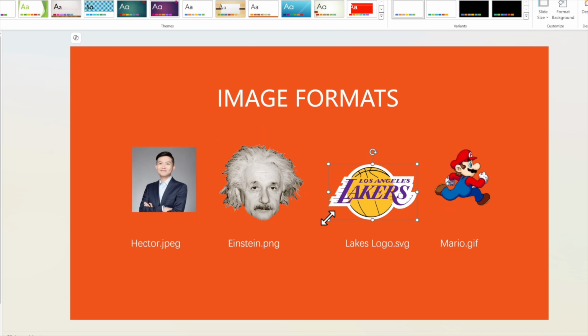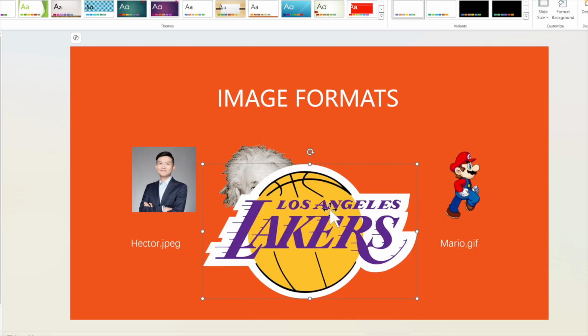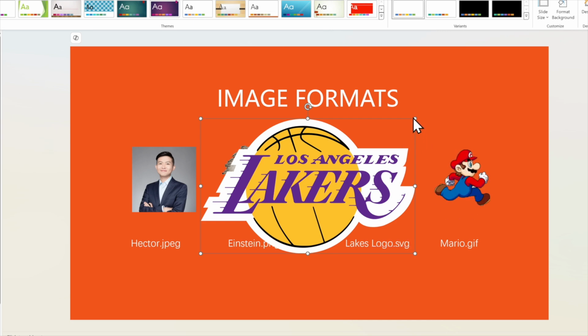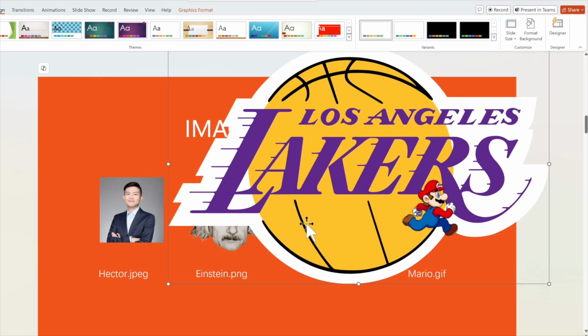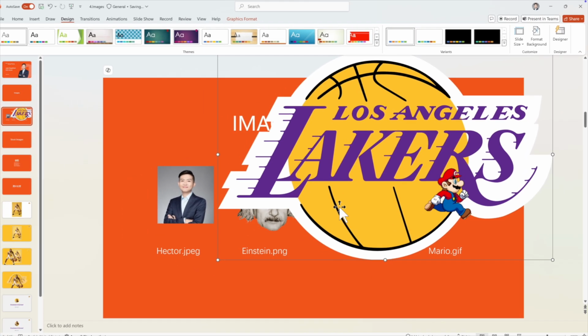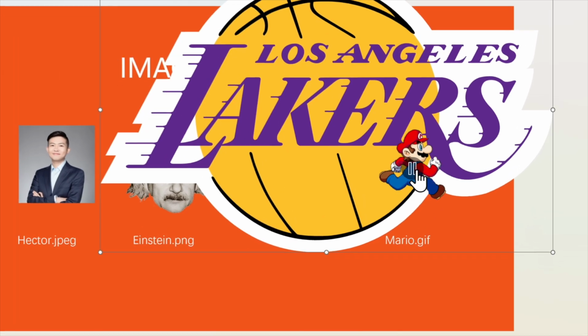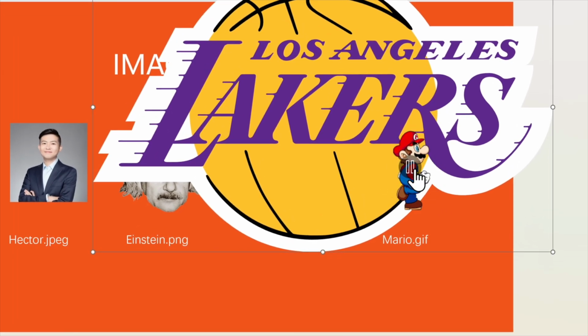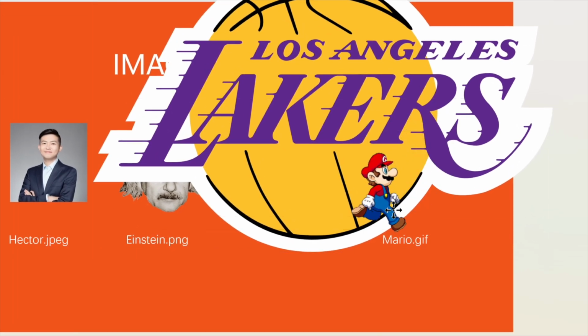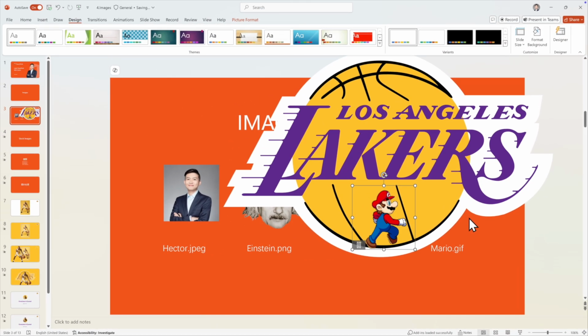The third format is SVG. This is a vector format. Watch as I zoom in. No matter how much we enlarge it, the edges remain crisp. It's perfect for icons and simple graphics. The fourth format is GIF. Its main feature is animation support. It also supports transparency. It's great for simple animated elements.